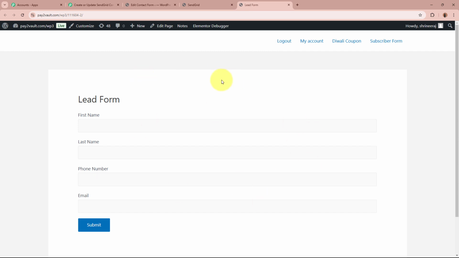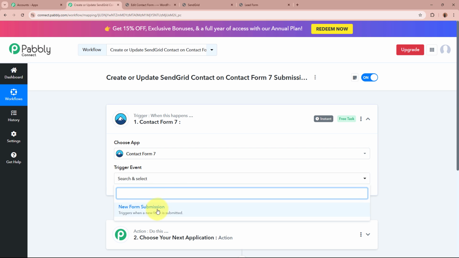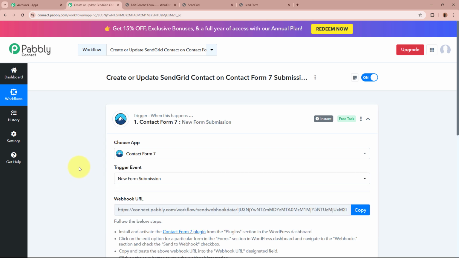I want that whenever a lead submits the form using Contact Form 7, the trigger should capture the response. That is why for my trigger application, I have selected Contact Form 7. And for the trigger event, I'm going to select New Form Submission.